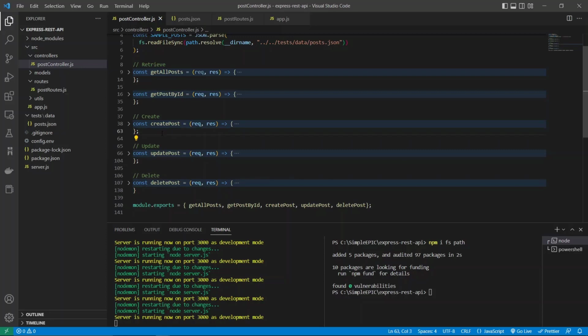Right, so in the next video we will see how to improve our code base, how to refactor it, and do more advanced stuff.